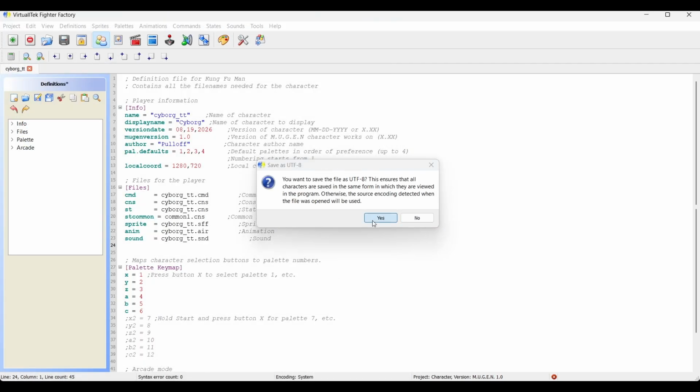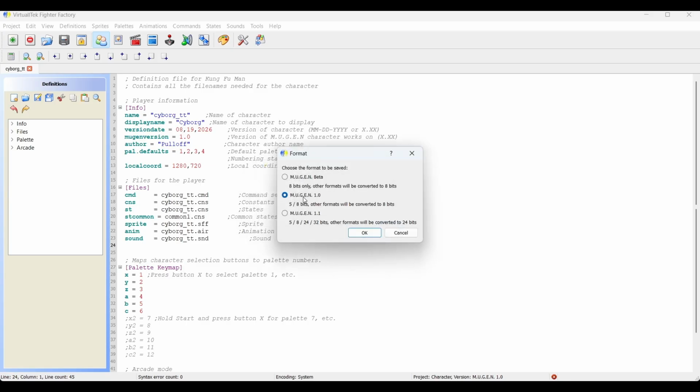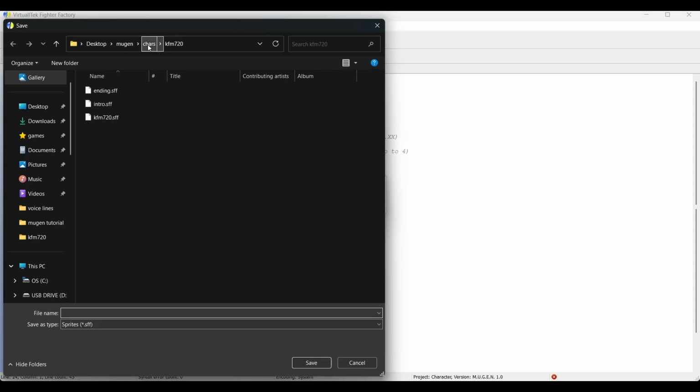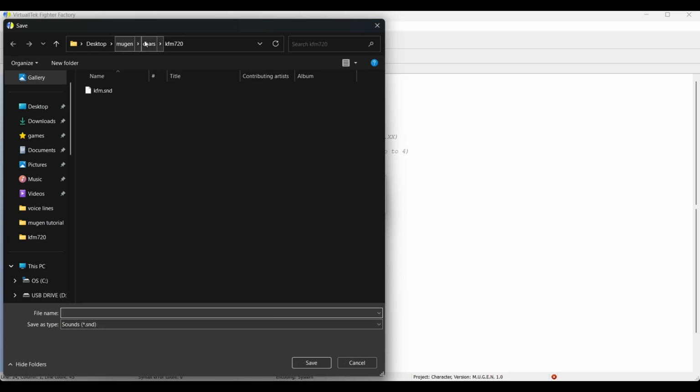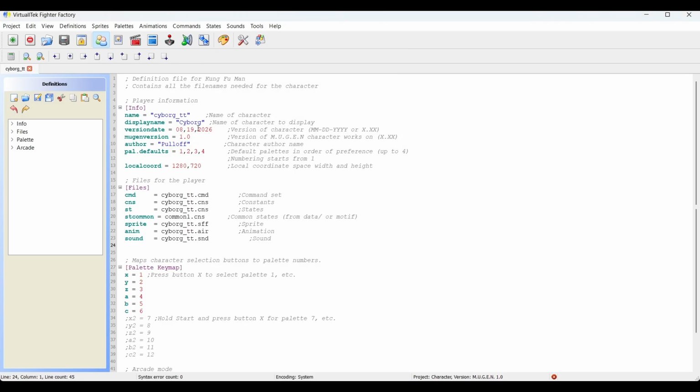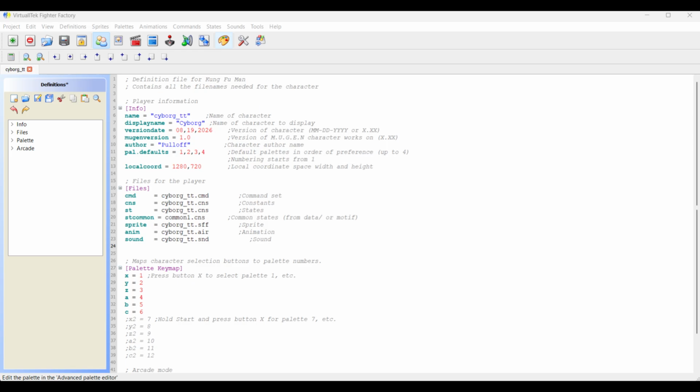Fighter Factory will now ask you which version of Mugen you're going to build a character for. As said in a previous video, choose Mugen 1.0. Fighter Factory will then have you save each file name in order, and you'll need to navigate to your character folder again for each file. Your new characters folder is now established. In the next video, we'll go over uploading sprites and importing your new sprite sheets palette map.